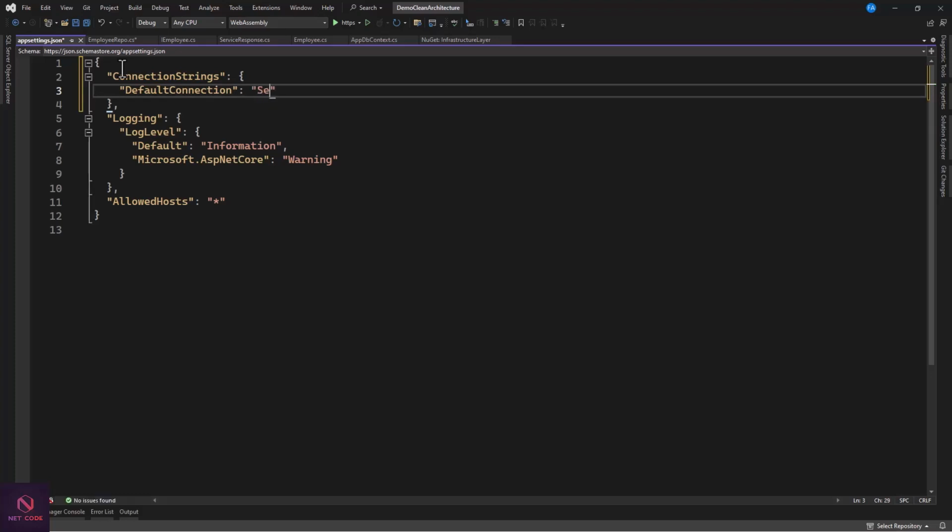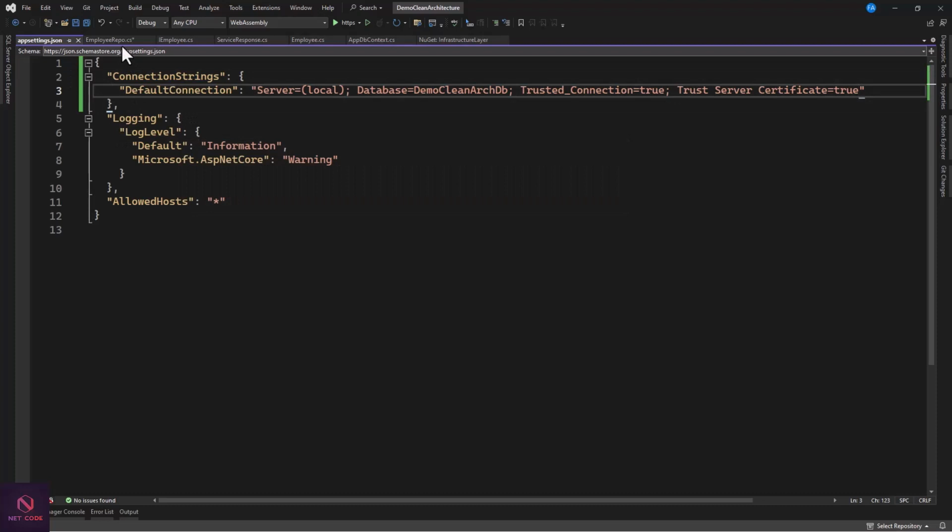And we say server is equal to local, and we can have our database. So this is demo clean db. So this is a database. Don't worry. Okay, so from there we have our trusted connection, trusted underscore connection. Let's set this to true, and then trust server certificate, set this to true as well. Okay, so we have this set.